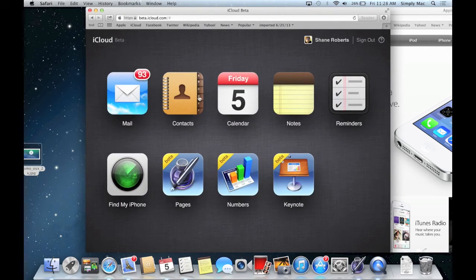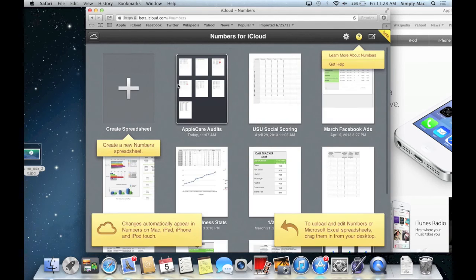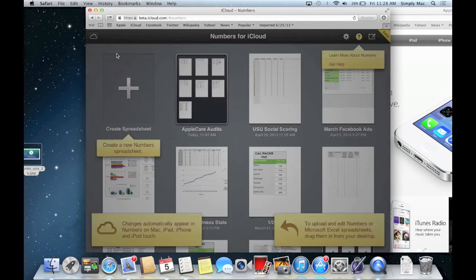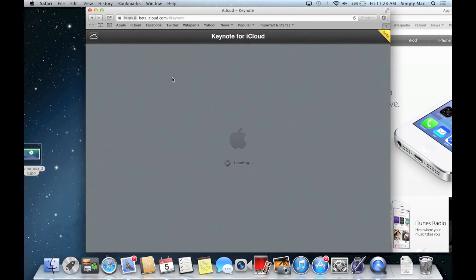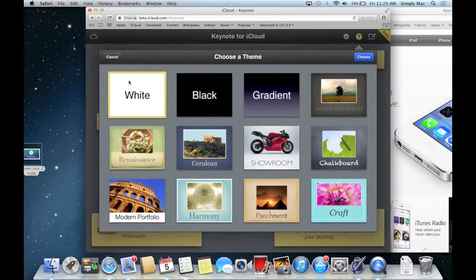Then I can go back to my main screen here, and I can start working in Numbers if I want to start working on a spreadsheet. Again, same similar layout. If I want to create a new Numbers document, here's a whole bunch of templates I can work with. I'll go into Keynote if I want to do a presentation. Again, same thing, new Keynote presentation, all right here.